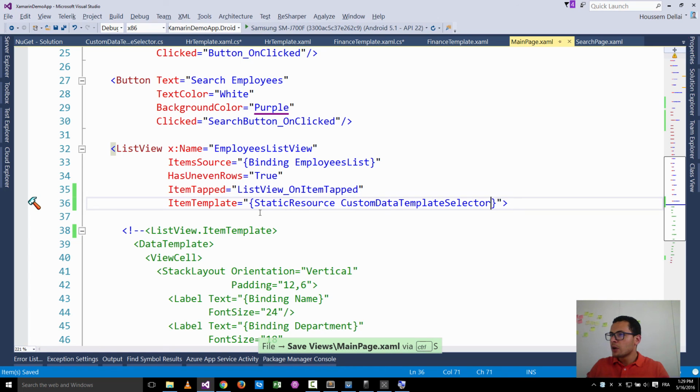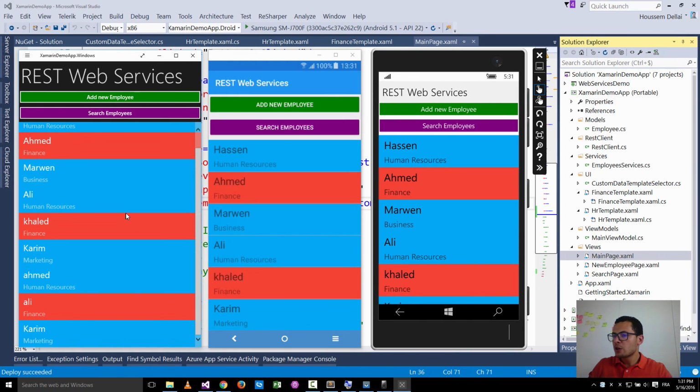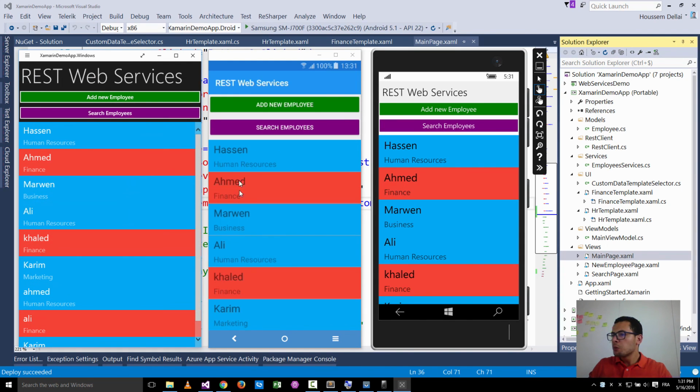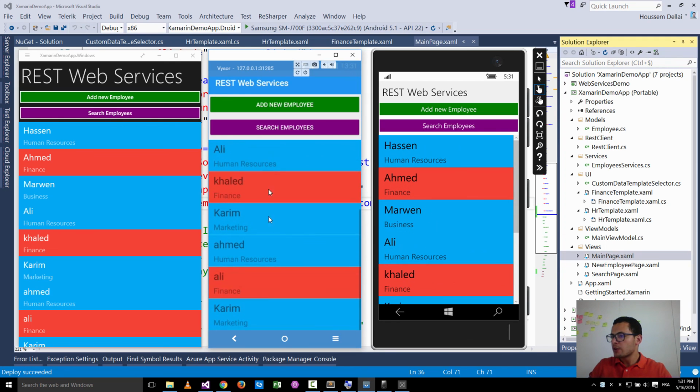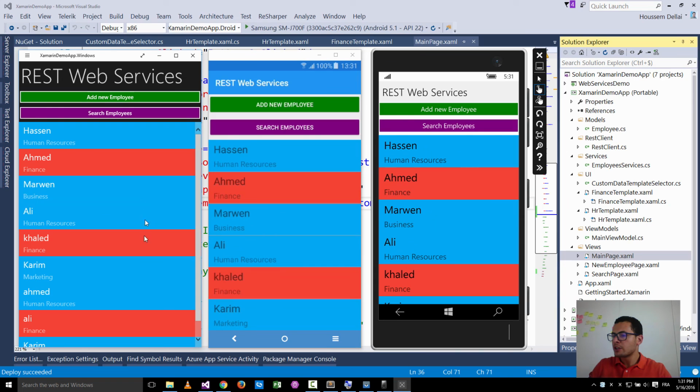Now let's run our application and see how it behaves. Here it is, our application showing the employees working in the finance department in the red color and the other employees in the blue color. So now we have overridden the default behavior of the list view so that we can customize the rendering of each item inside that list view using the data template selector. I hope this was useful for you, and join me in my next videos, and thank you.